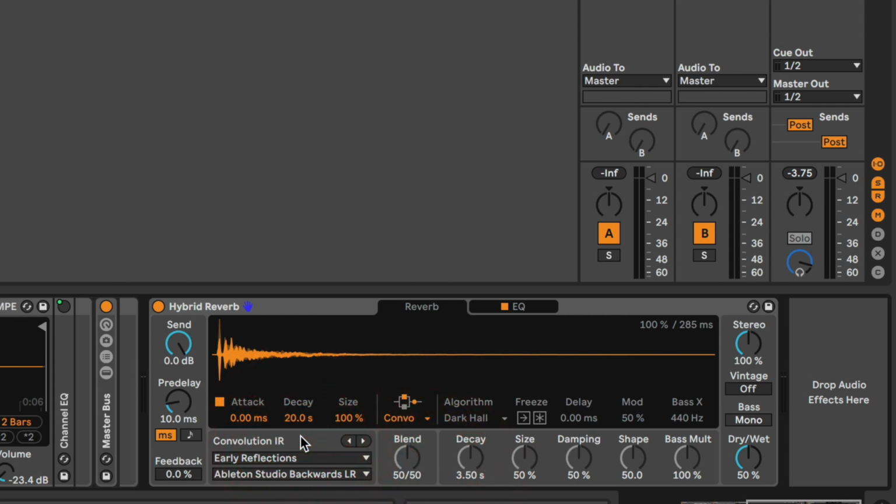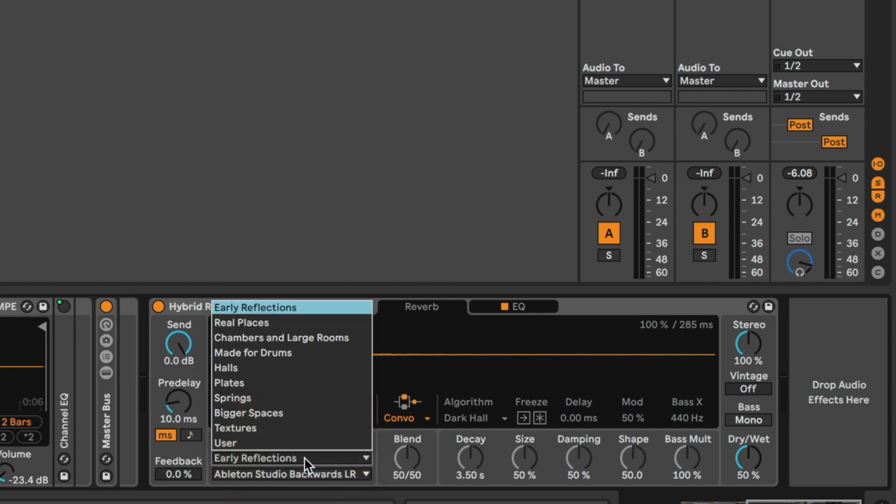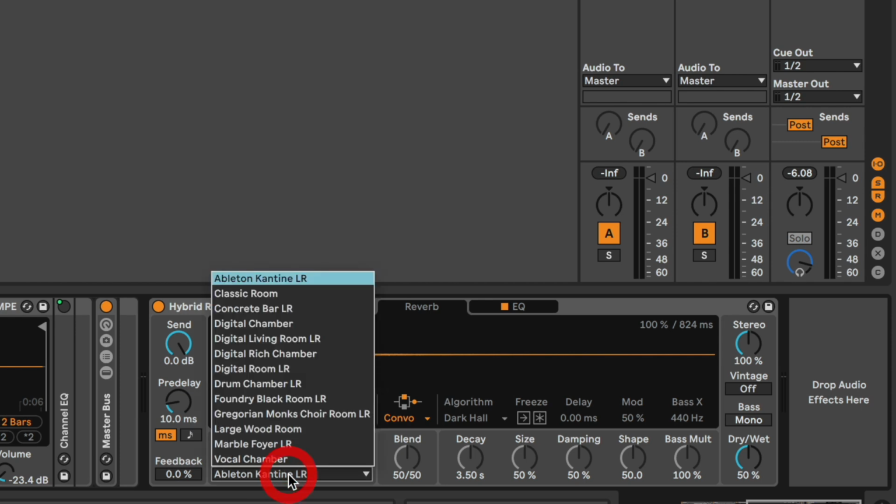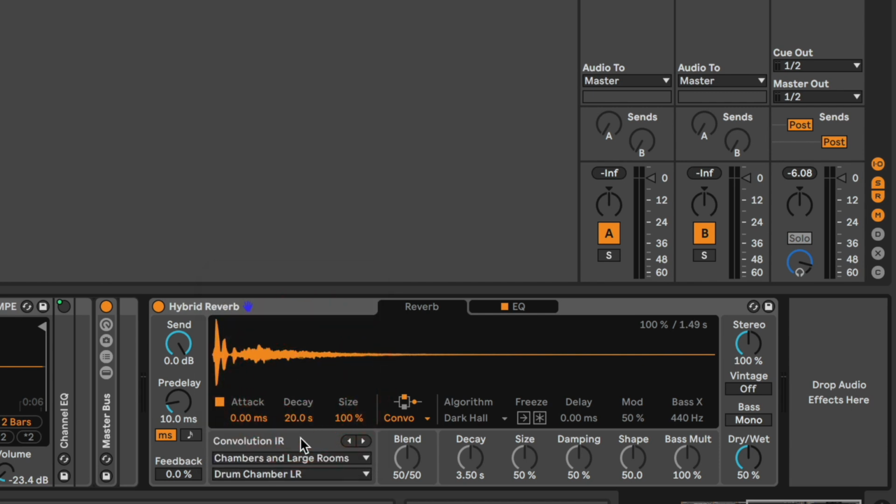So the default impulse response is within the early reflections folder, and I've got a drum track loaded, so let's just have a listen to what this sounds like on its own. And if we come to this drop-down menu here, we can see the different types of impulse responses that are available to us. So let's try something a bit different. Let's go for chambers and large rooms. And then the drop-down menu below this allows us to select an impulse response within this folder. I'm going to go for drum chamber for now. And we can further edit the impulse response with these attack, decay, and size parameters as well.